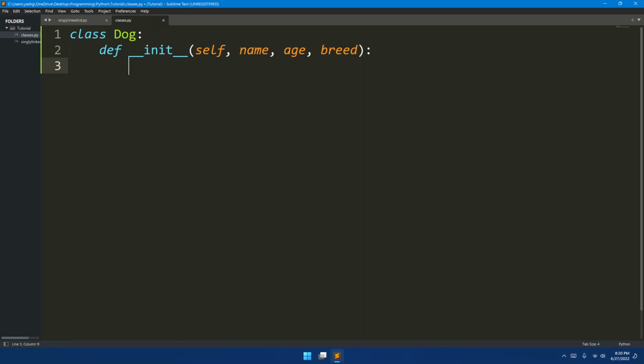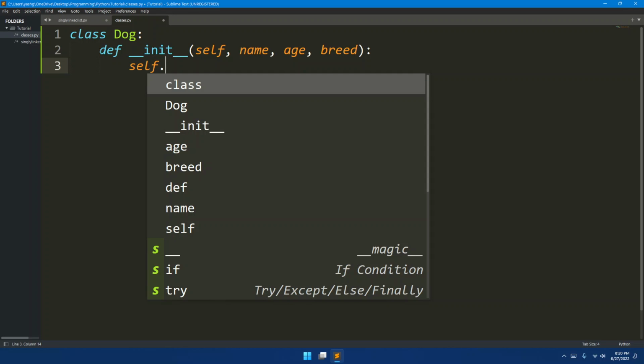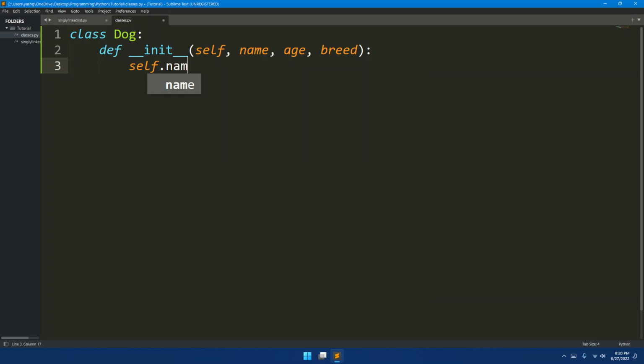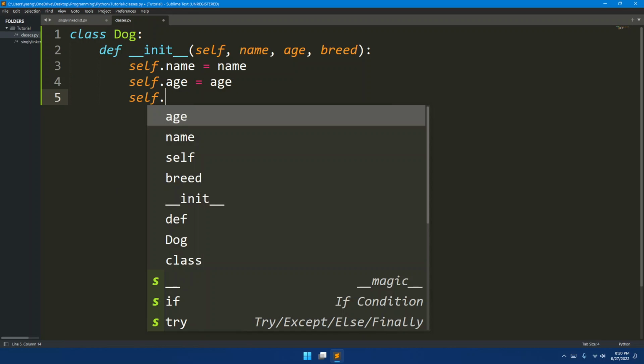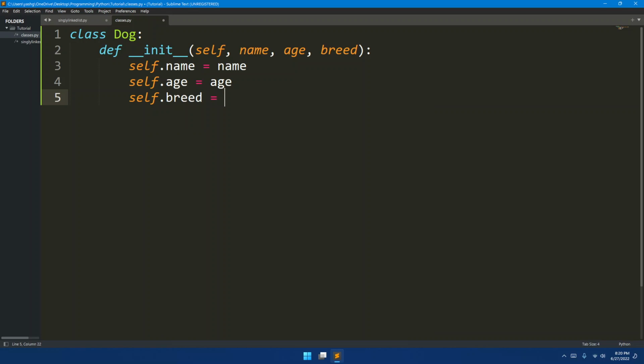And here we can create these. Since we want to manipulate the dog, we should make these global variables. So we can say self.name equals name, and if you guessed it, self.age equals age, and self.breed equals breed. These will make all these input variables global throughout this whole class. Now that we initialized it, let's move on to creating other functions.